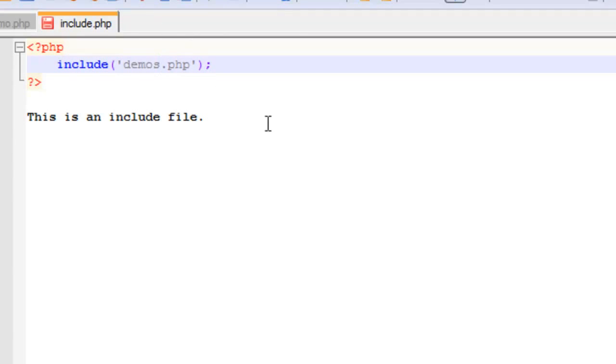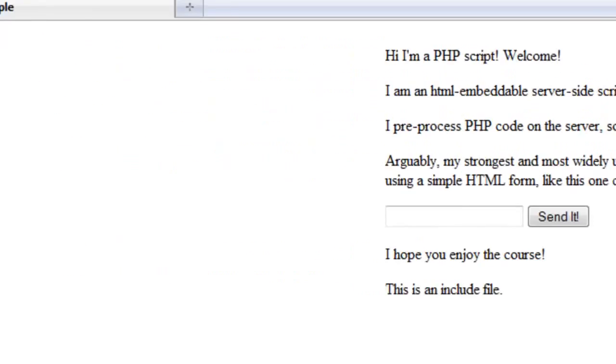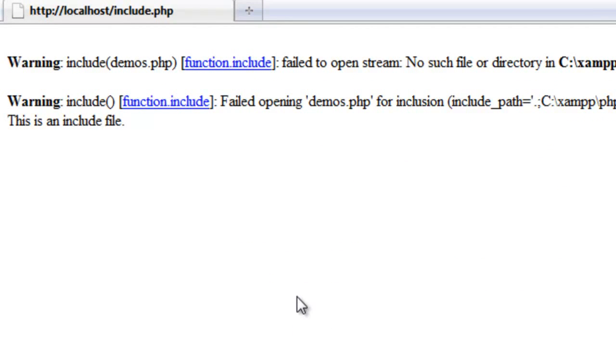And we're going to change this to demos.php because that's a file that doesn't exist. And let's refresh this. With an include, you're going to get a warning that the included file doesn't exist, but the rest of the PHP script, or the rest of that page, is going to execute. You'll notice we have this include file here still as well. Okay, so that's how it works with an include.